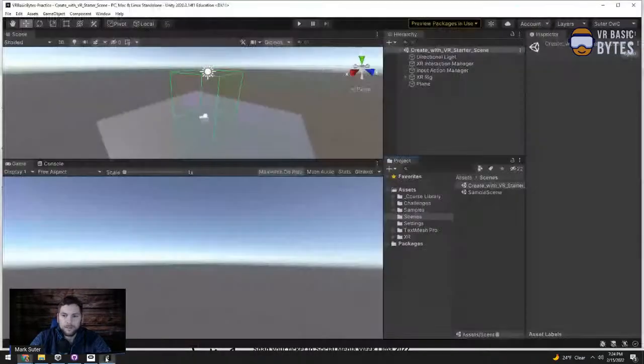But each one of these little projects is just going to be a different folder here in the assets. I'm not going to make a separate project for every single one. I want them to all be together. They're going to share some assets anyways. But all of this stuff came with that starter project.